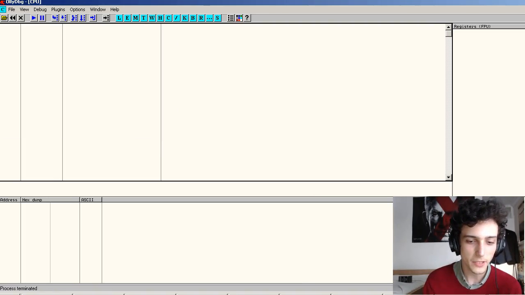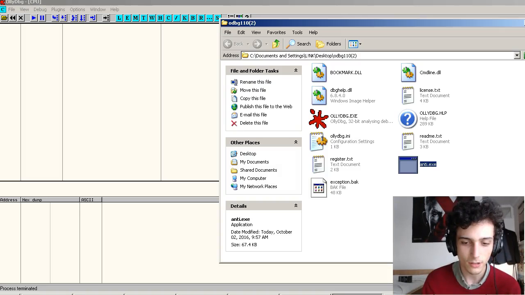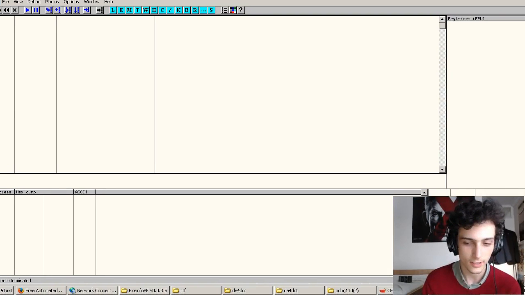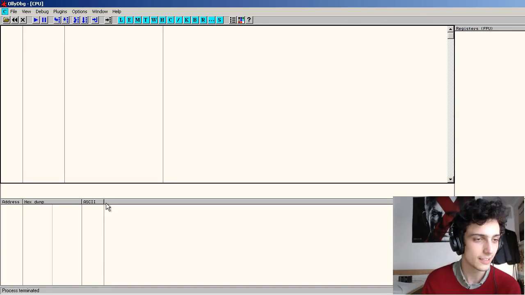Also, you can't see it, but yes, I do have a disgusting taskbar right now. It's fine. Every malware analyst has it.